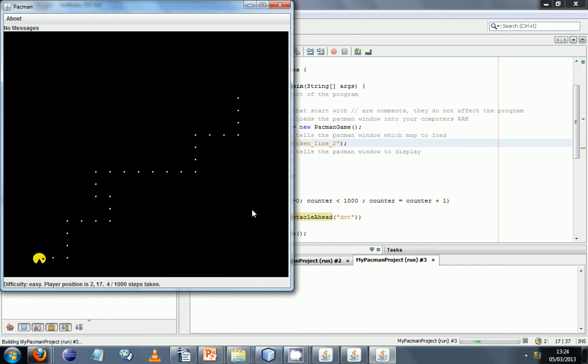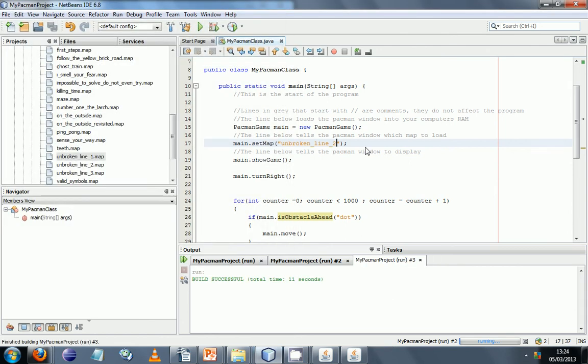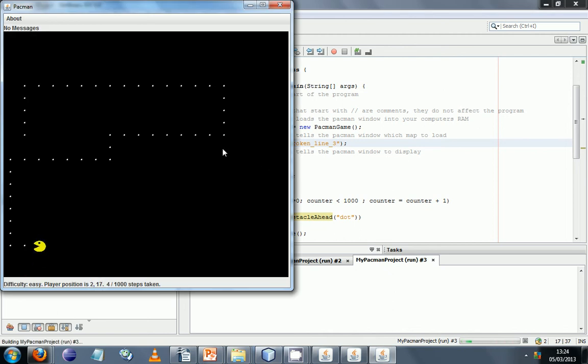Wow, he's solved this map as well, using exactly the same code. What about this map? Wow, we've solved any map which has an unbroken line of dots just by using that code.